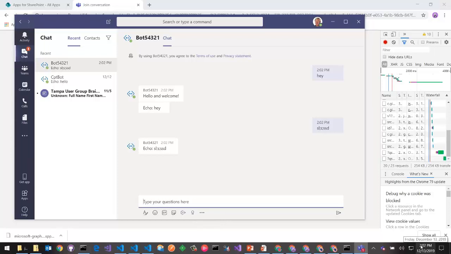Okay, so hopefully what I've done over the last hour is to give you a view into what you can do as you start working with Microsoft Teams.